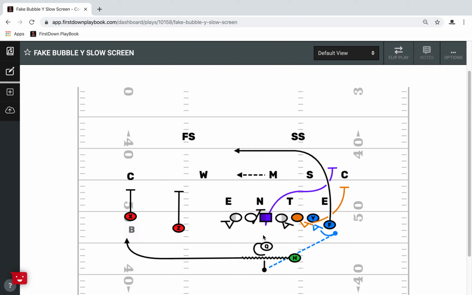Now, based on the front, you're going to get different people out on a slow screen. So in this situation, you want to leave the guard on this 3 technique full time right here. Make sure there's no penetration, nothing that's going to disrupt the play before it gets started. Now, back over here, your center and guard are going to work together on the shade or 2 out, whatever it happens to be. And now your center will get out late and lead the play.